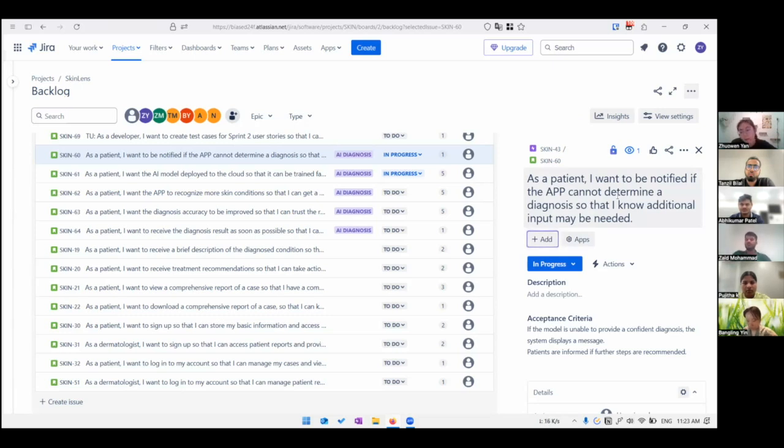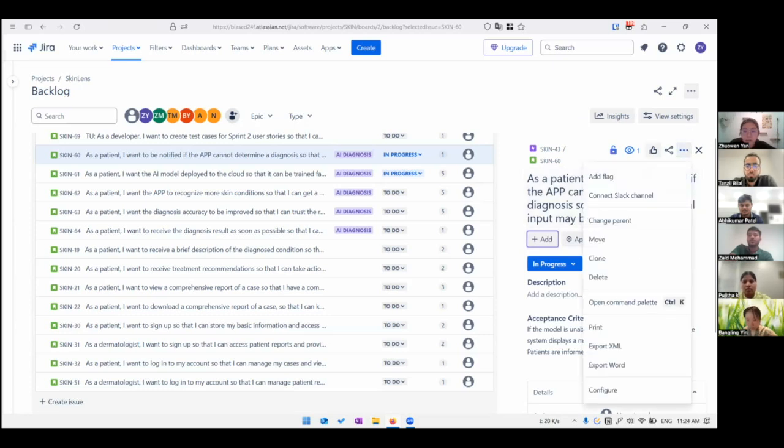Maybe the model can give a warning to the patient, but after sprint one I learned something about the model, and as you said, our model can always provide a result. So I think it's not necessary. Yeah, you can remove this user story then. Like Tanzil said, we already covered it in test cases. Yeah, we already did it. So I'll just delete it.